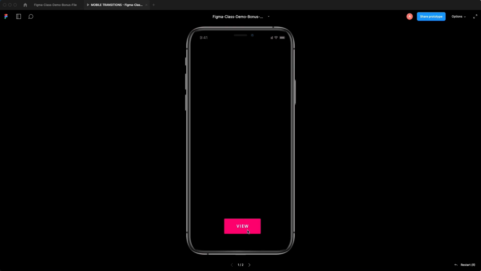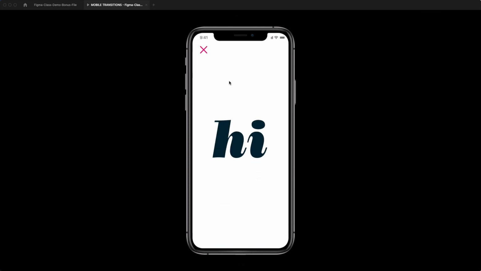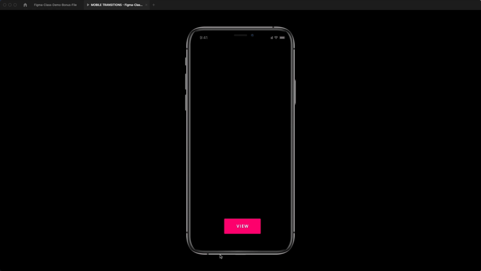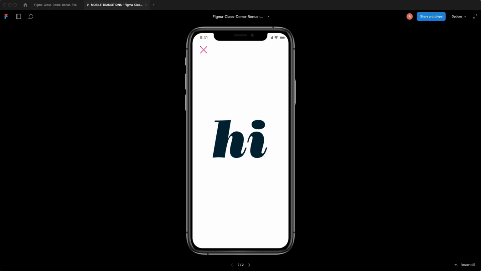Okay, this should work perfectly. So we press the view button, this page slides in, and watch when we do the X. It moves out of the way, and the screen behind it stays in its location versus coming in from the top there.